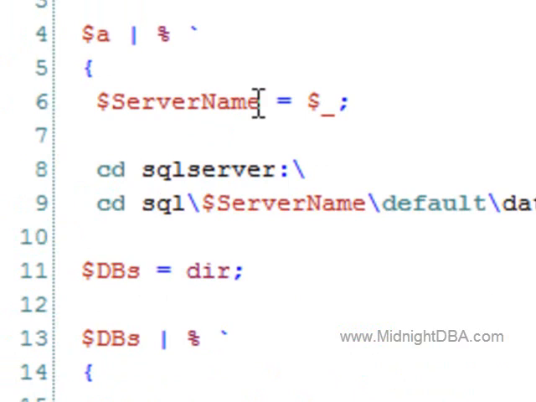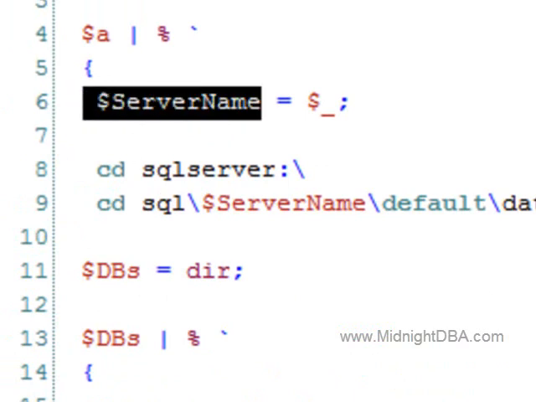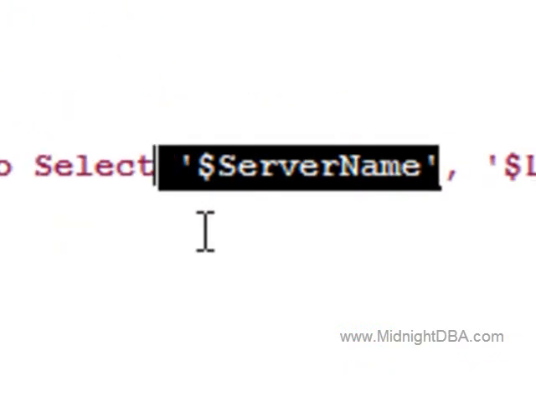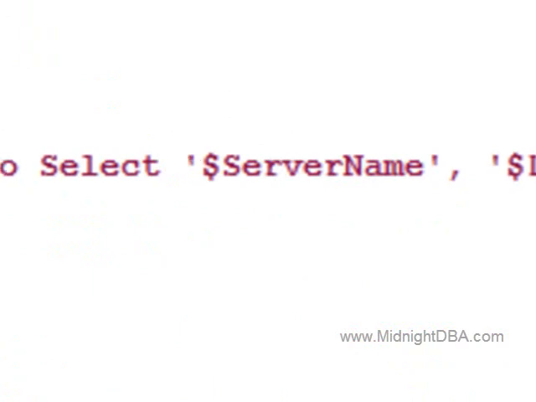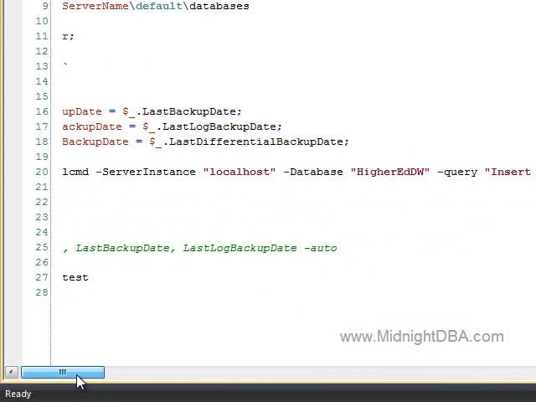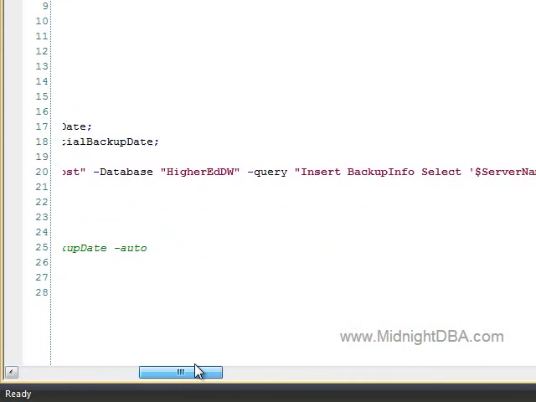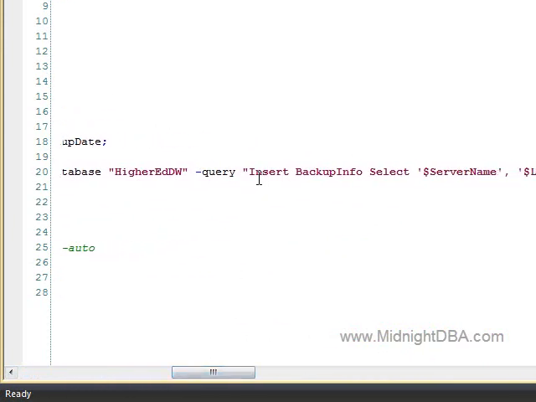So I've got my server name up here, right? That I've already set. So you can see how easy it is just to go ahead and plug it in down here too. Now a lot of times I'll put this in an SP, right, and just call an SP from here and pass it parameters, but I'm keeping it really simple here. You can call it any way you want. So insert, it's a simple insert select statement, right?